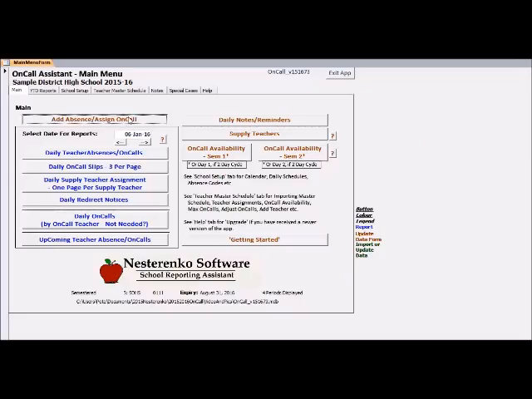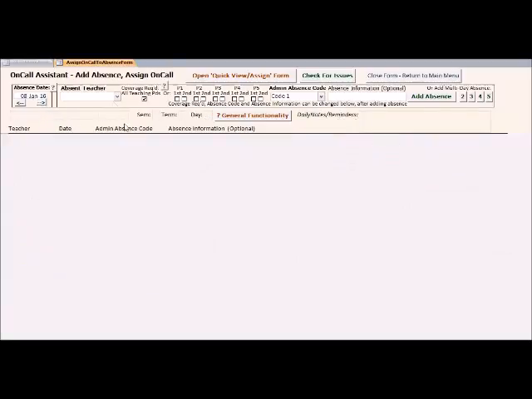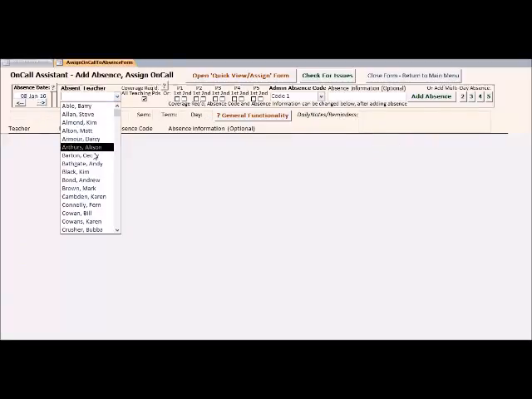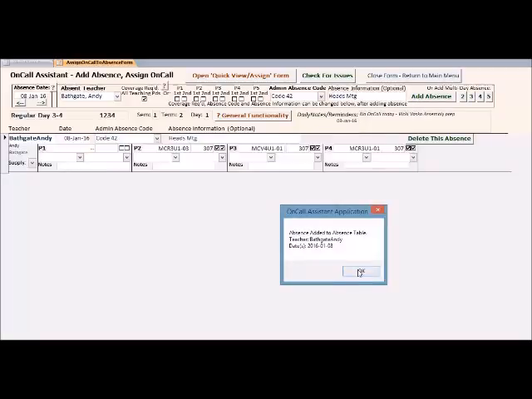Now we go to the Add Absence, Assign On-Call form. We will work on January 8th. We have 5 teachers absent for various reasons and lengths of time. Andy Bathgate is at a heads meeting at the board office. Note that coverage and absence information can be entered initially or adjusted below after the absence is added.